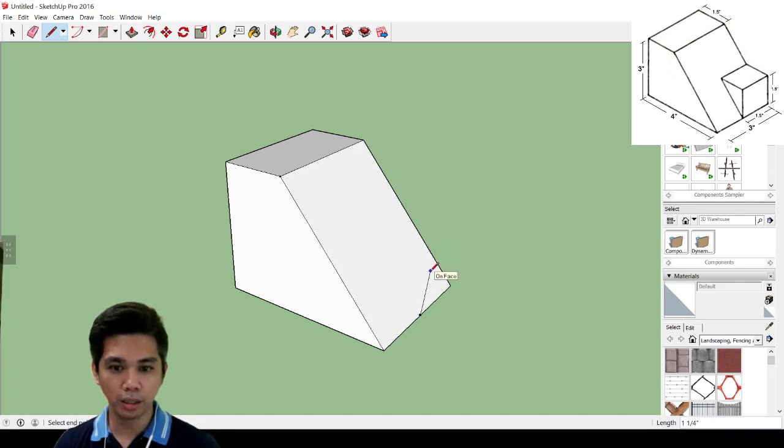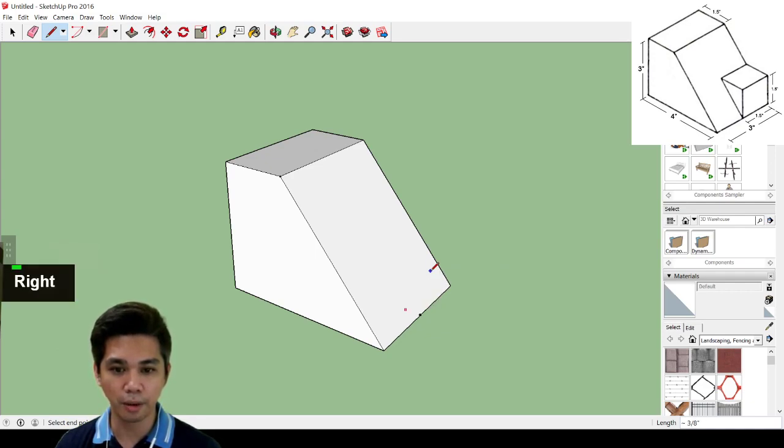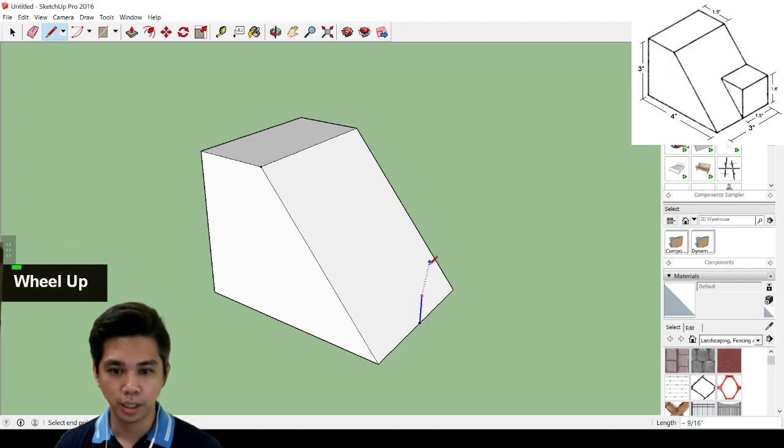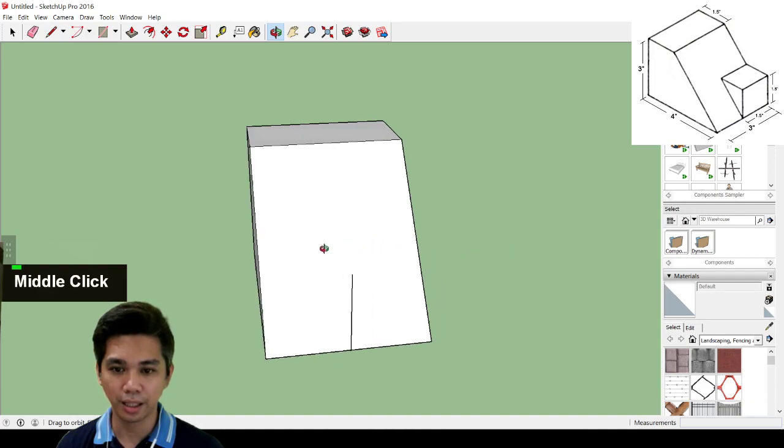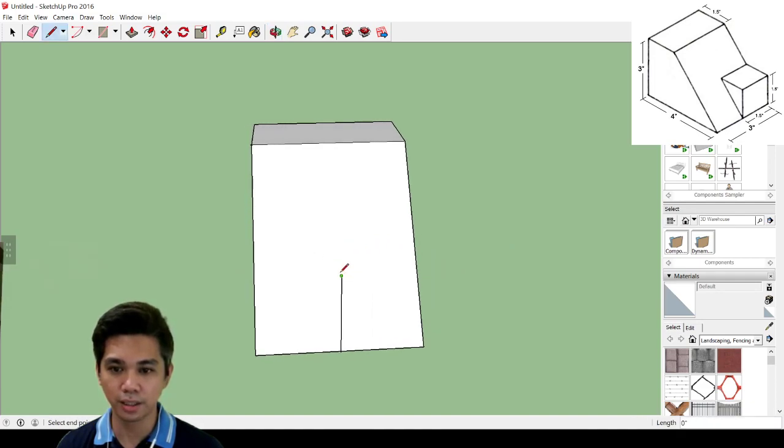To manipulate the lines, we can press the arrow keys. I'll press up, so it is now locked in the blue axis. If I press left, it is now locked in the green axis. If I press right, it is locked in the red axis. Okay, so I'll press up, and then I'll type 1.5. So now I have a line that is 1.5 inches in height.